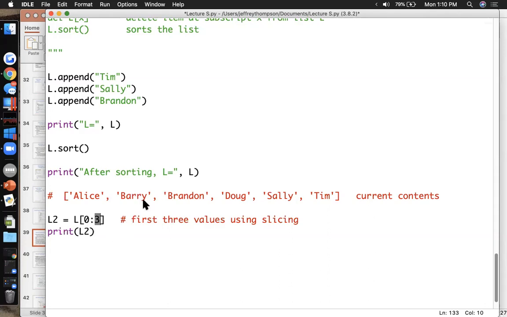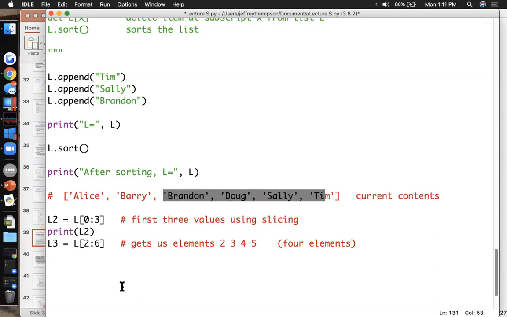So if I wanted a list that contained everything from subscript 2 and then 4 items past that, well, that's subscript 2. So L3 is equal to L, starting at subscript 2, and I wanted 4 items. 2 plus 4 is 6. Gets us elements 2, 3, 4, and 5, right? Which is 4 elements. And so that list is a list now that contains Brandon, Doug, Sally, and Tim. Or excuse me, L3.